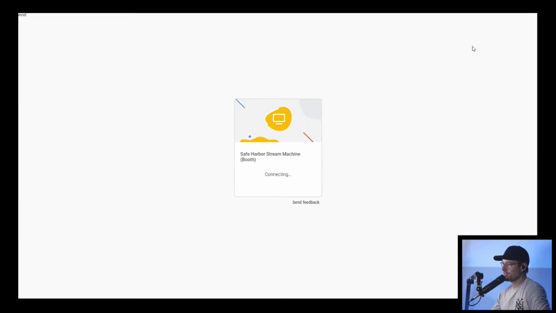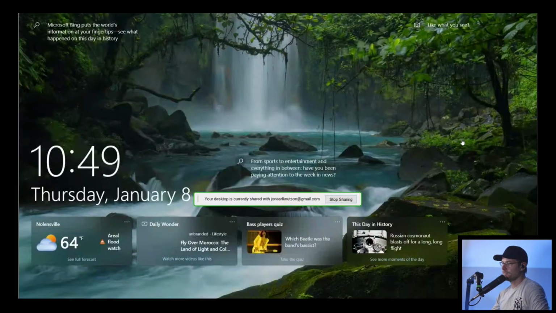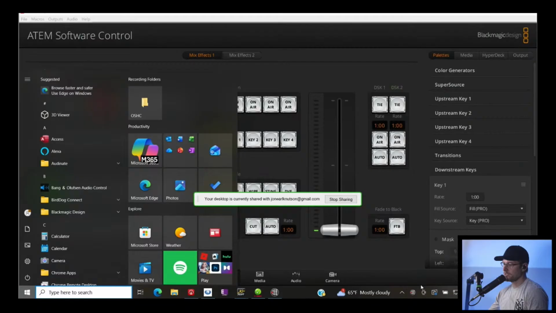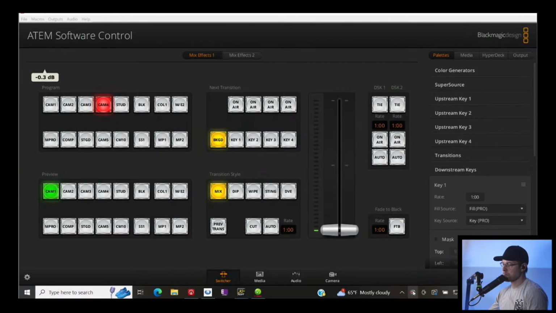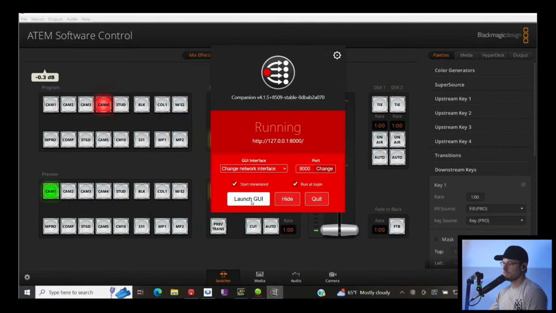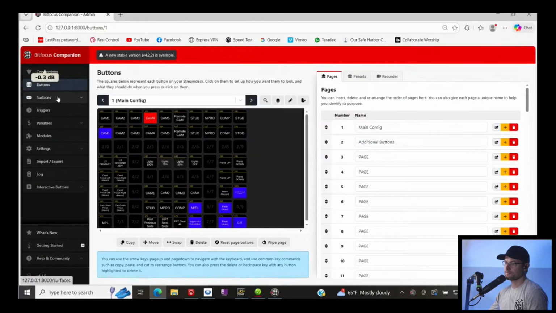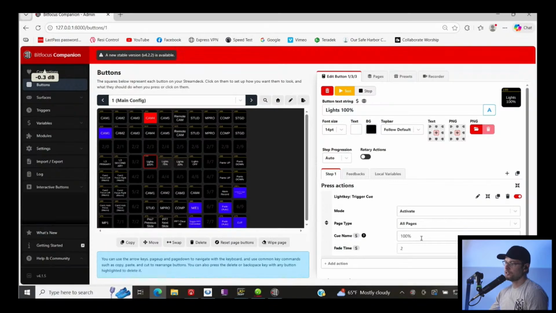Awesome. It's this machine. So in this machine, I have this information already registered because I'm using it inside of my X-keys. So we're going to launch Companion. Come on. Come on. There it is. Launch. Buttons. This right here. So here are the all pages. Cue name is 100%. Fade time 2.